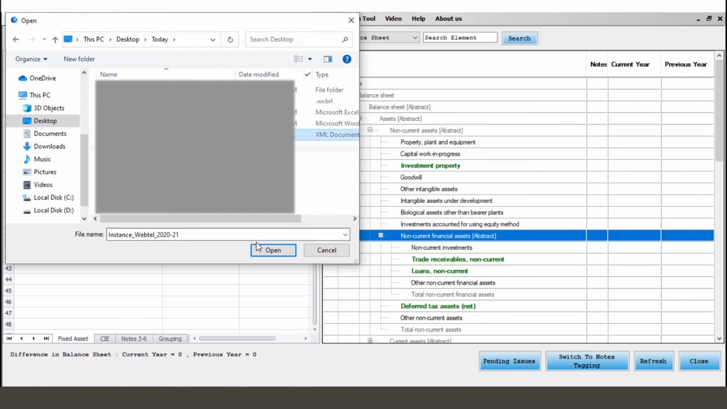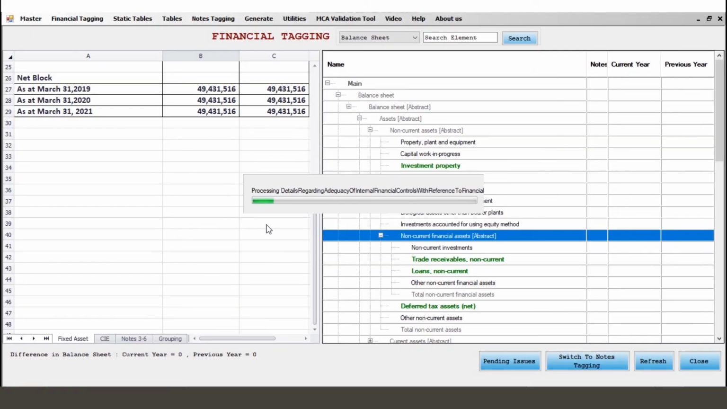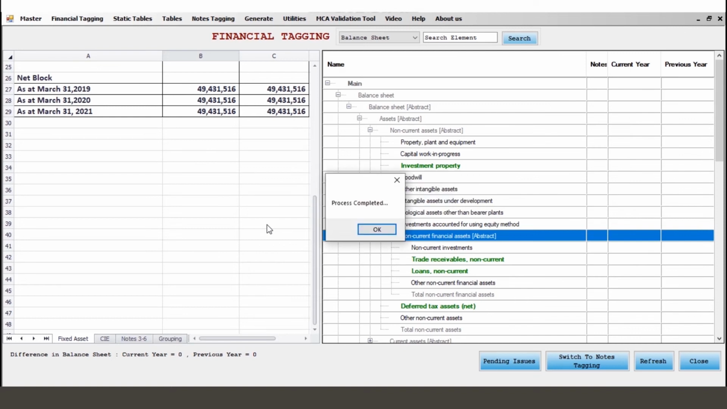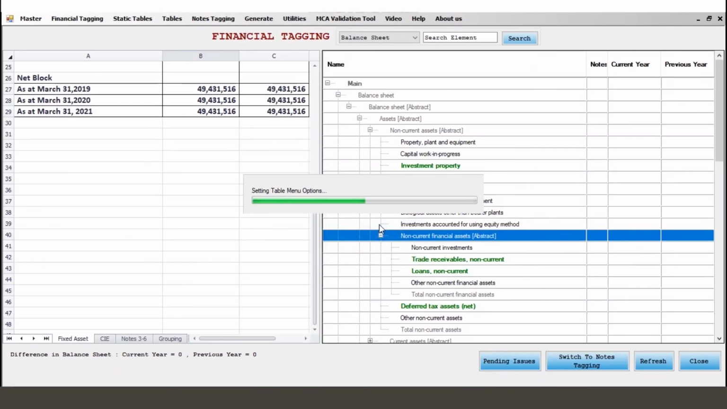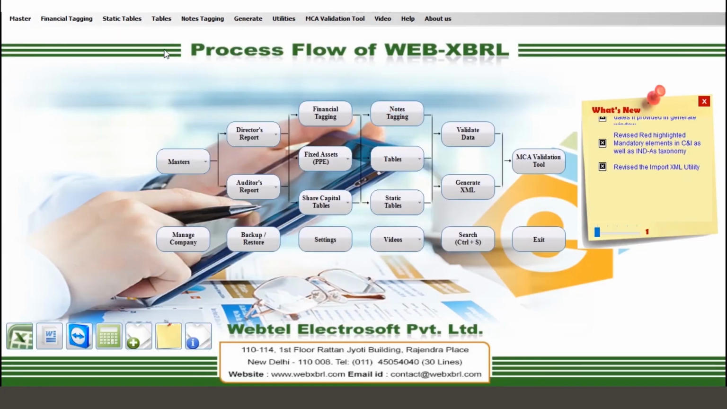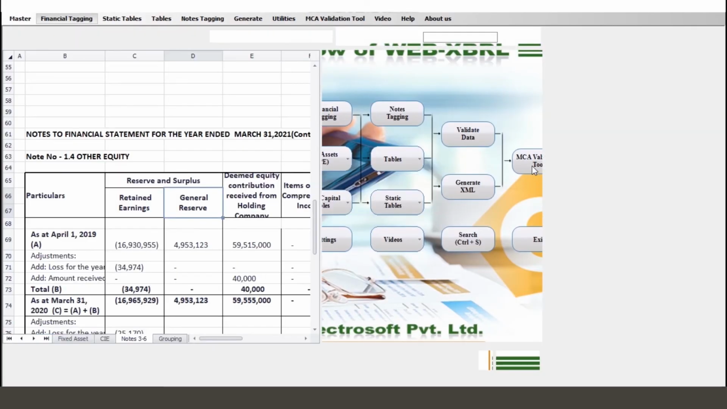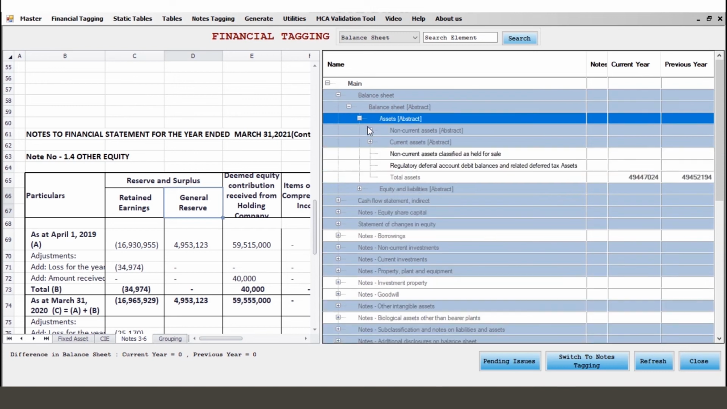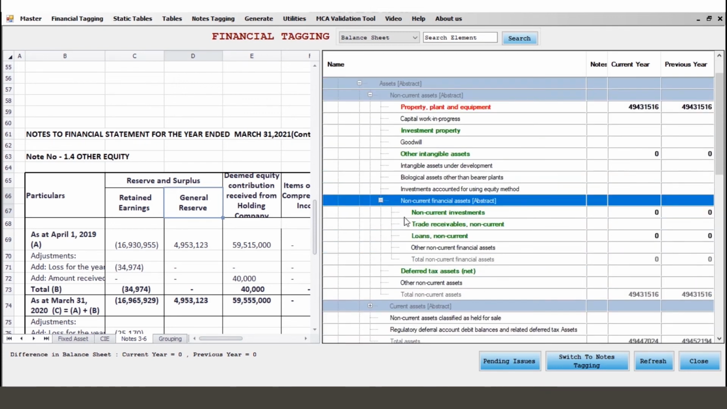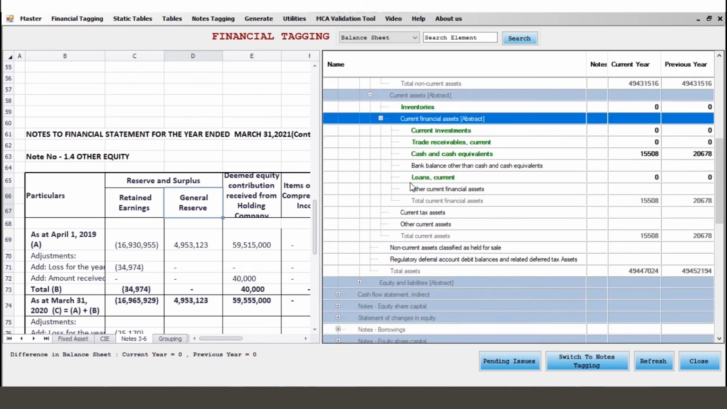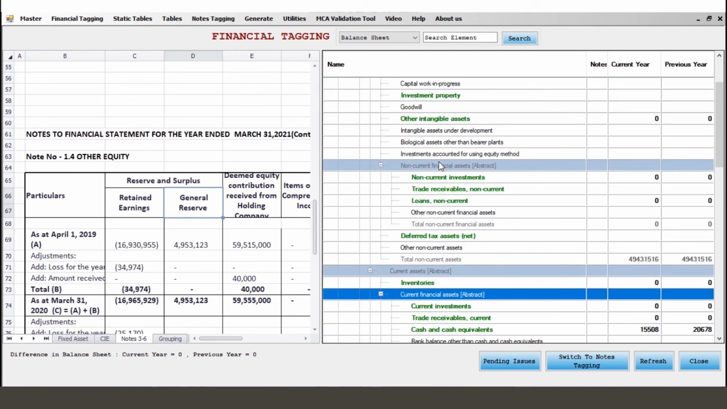So I open it up, and you can see the uploading process has started. Within a few seconds, this file can be uploaded very easily in our software. And once it has been done, the process has been completed. Now you can see all the tagging. Again I will click on the financial tagging, and now you can see all the amounts and figures have been tagged by themselves automatically. So in this way, very simply and conveniently, you can generate and validate your XML file.